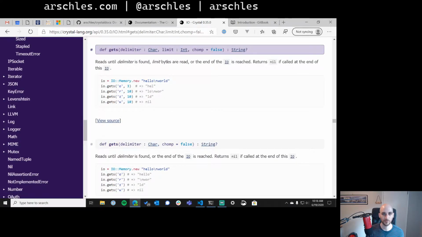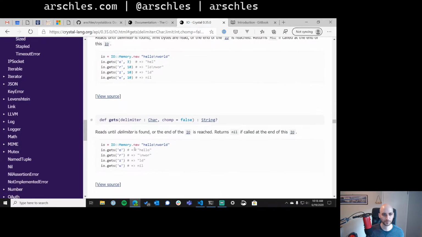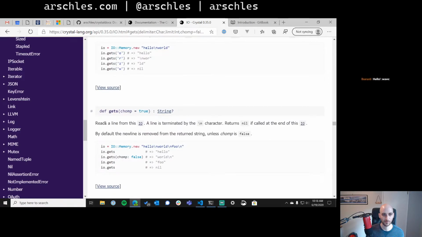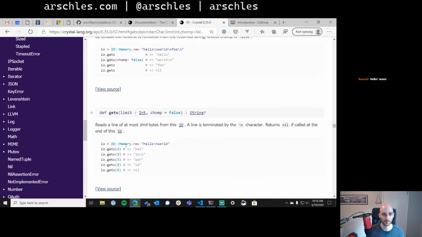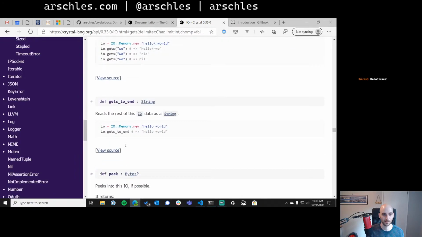Reads until delimiter found or limit bytes are read or the end of the IO is reached. getS reads until delimiter is found. Reads a line from this IO. So how do we read the whole thing? getS to end. Okay, let's try that.